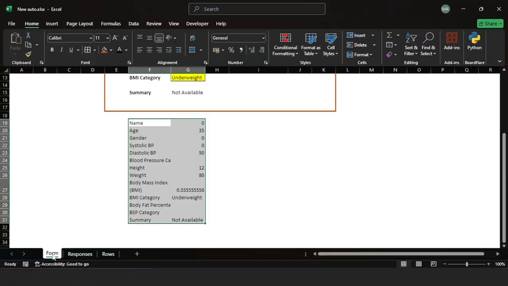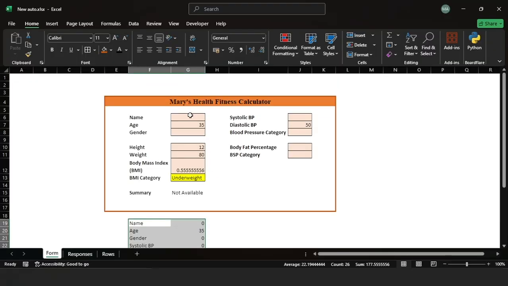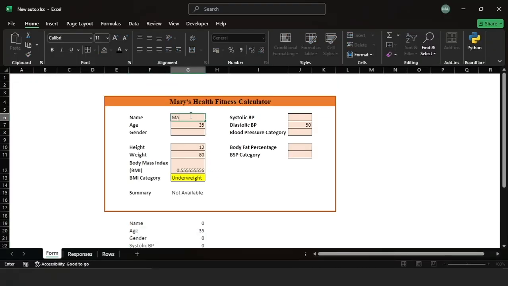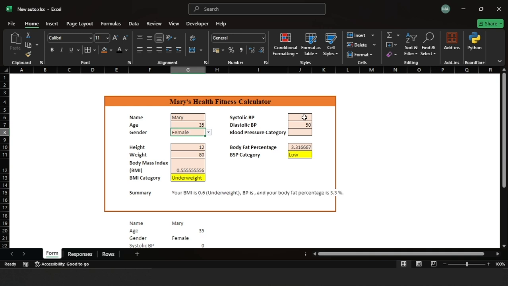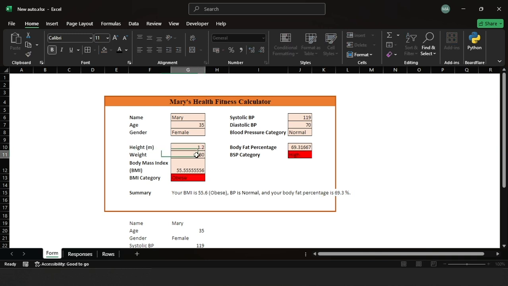Now go back to the form sheet and you want to input this data. Let me use my name. I'm a female, and yes, let's say this is 119 and the systolic is 70. Yes, so after that, my height, yes, let's say 1.2 meters because this is a meter. Let me also add it to this, and also my weight, which is this, and you can see every of this is well calculated. And now you can see that this is extended, so you want to extend this.